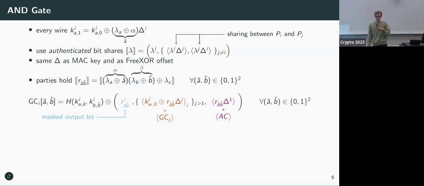And then what we do is we will encrypt this. So we will encrypt the blue part, which is the bit share of this masked output bit. And then we also encrypt some information so that the evaluator can obtain the correct encryption key for the next gate. So this is the garbled circuit for each party. And then also some authentication information that the evaluator can use to check the correctness of this term.